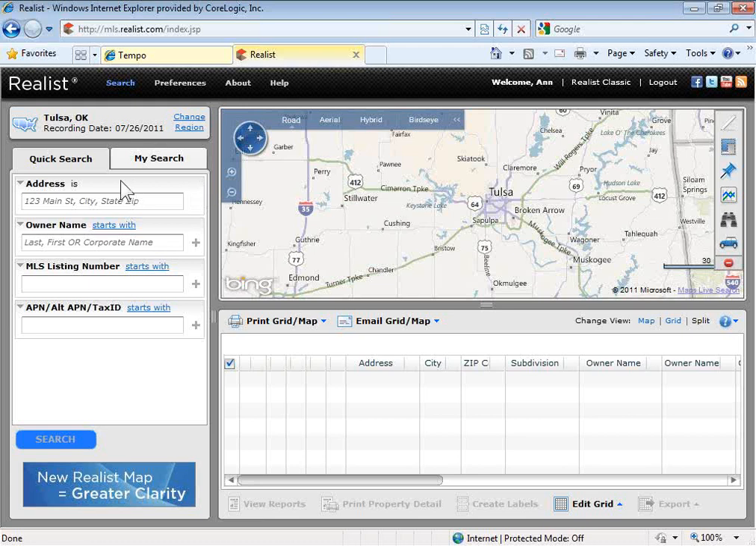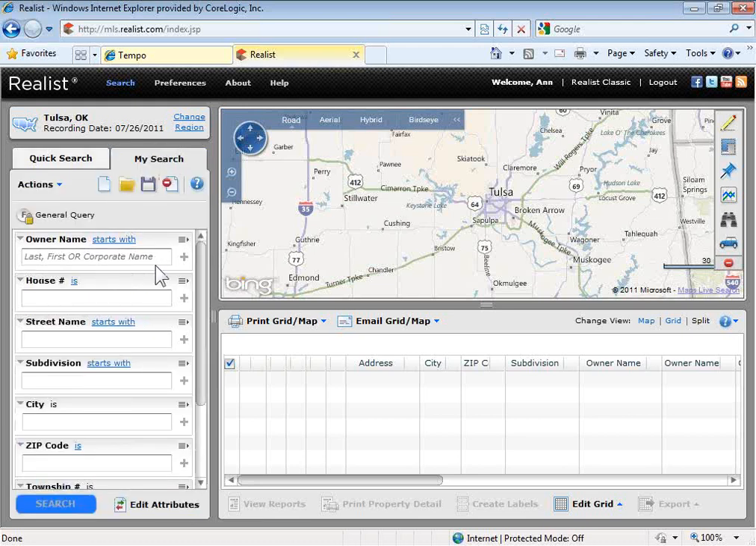Okay. When you come over to the My Search tab, you will be able to break those fields out into individual sections. So if you want to search just by the house number or the street name or the suffix or whatever, then you'll be able to customize your own searches over here on the right-hand side through the My Search tab.